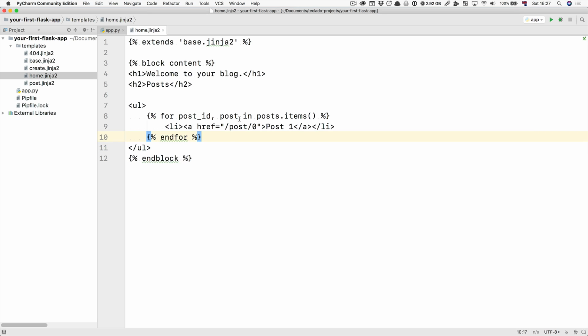Will repeat once for every posts.items. Remember, when you do posts.items, you get the post ID and the post content. So here, instead of this href, we can do something a bit more complicated, which is url_for. You can use Flask's url_for here to generate a link to the post page, passing in the post ID parameter that it needs. And of course, the value of that post ID is the ID inside our dictionary. Instead of post 1, we can have post title. There.